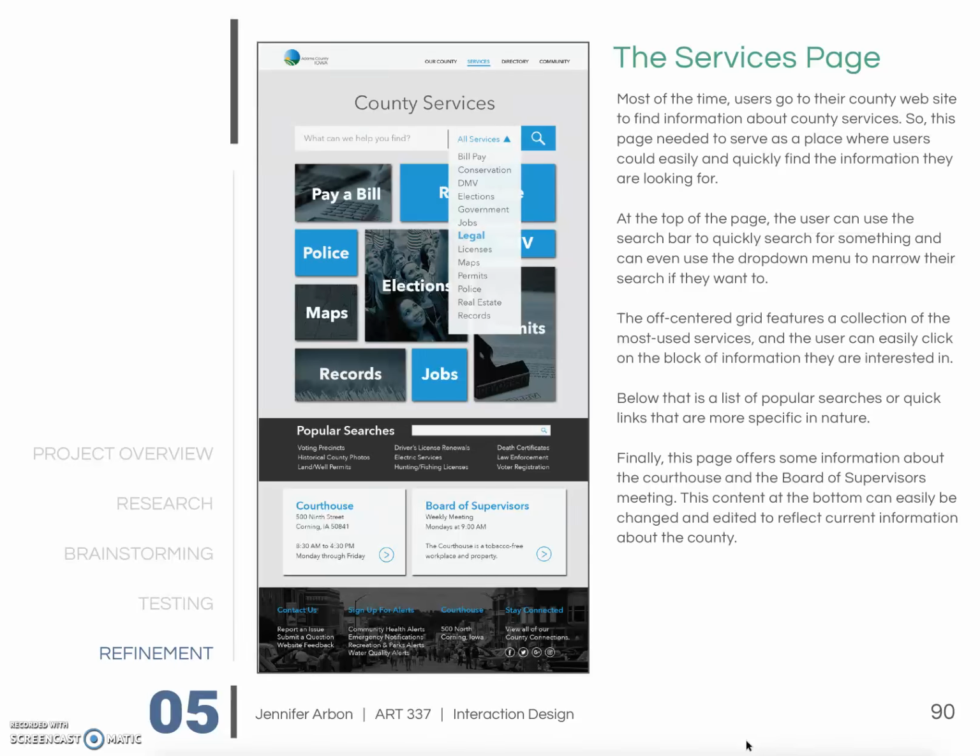This is the services page. This is a popular page on county websites, and so I wanted to have the option for them to search for things according to categories with the drop-down menu at the search bar at the top. So again, I've used a popular search function so they're able to quickly find exactly what they're looking for.